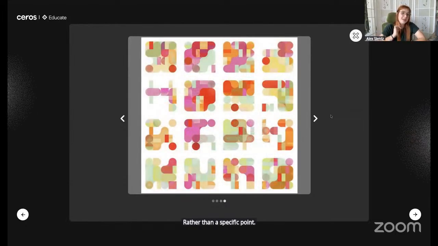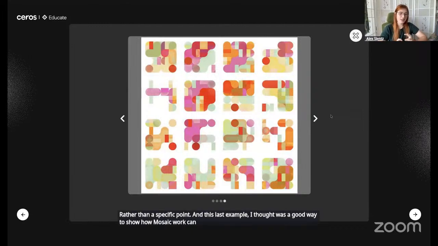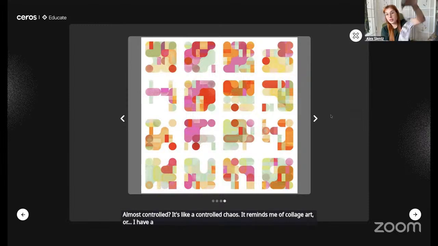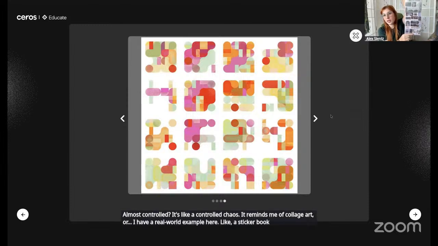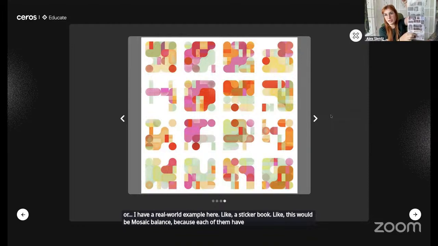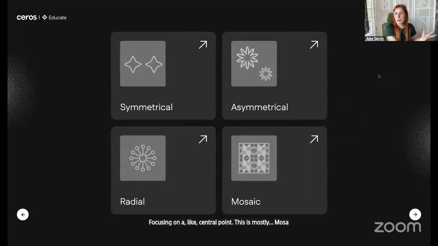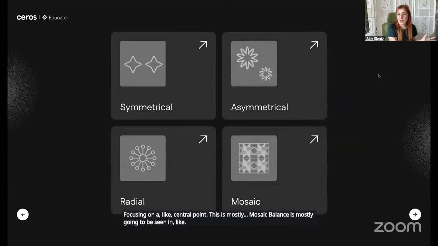And this last example, I thought was a good way to show how mosaic work can be almost controlled. It's like a controlled chaos. It reminds me of collage art, or I have a real world example here, like a sticker book. This would be mosaic balance because each of them have their own equal space that they're taking up, and you're not focusing on a central point. Mosaic balance is mostly going to be seen in abstract work, but in the digital age, it's also very prevalent in social media, which we'll talk about in just a second.